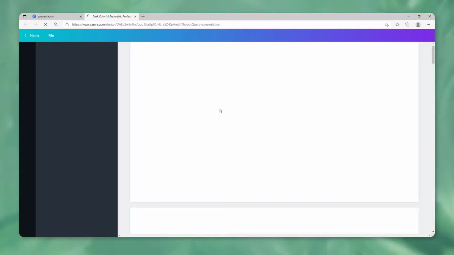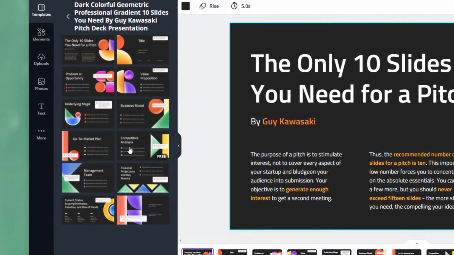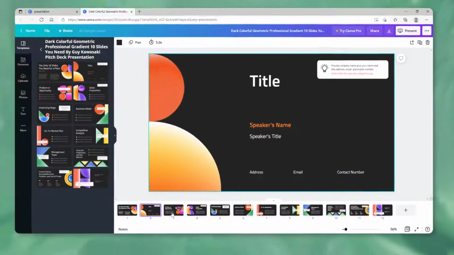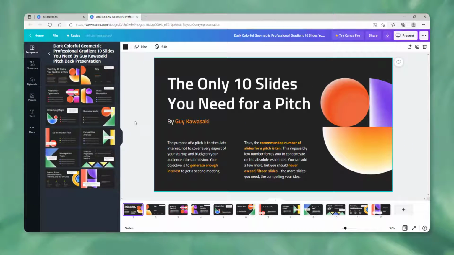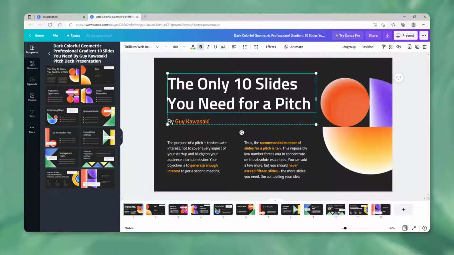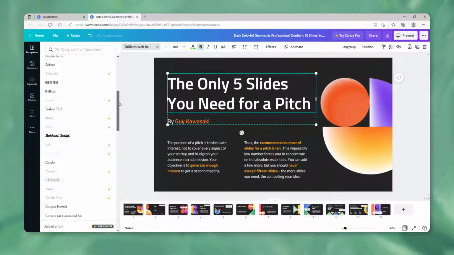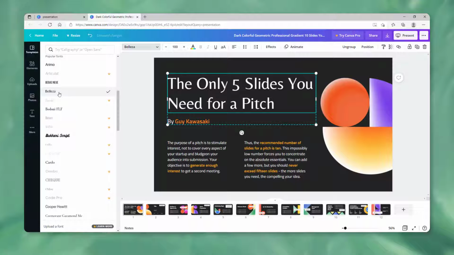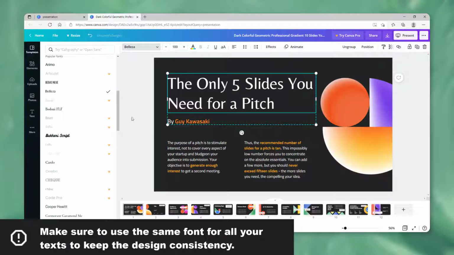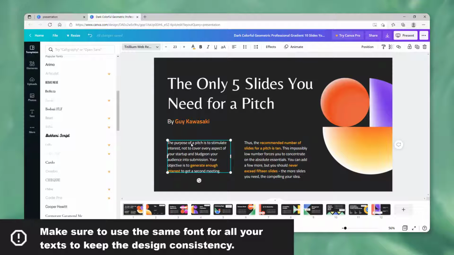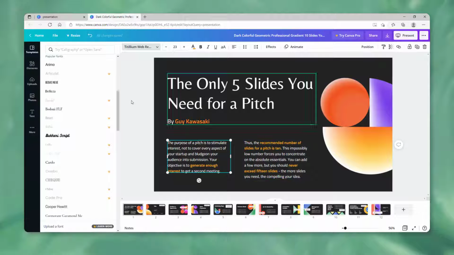On the left side you can choose your slides or pages that will be shown here at the bottom. To start, let's select the first slide and just click on the text to change it. To change the font style, click on text and click up here, and change the font style you want. Make sure to use the same font for all your texts to keep the design consistent. Just select texts and change the font style.